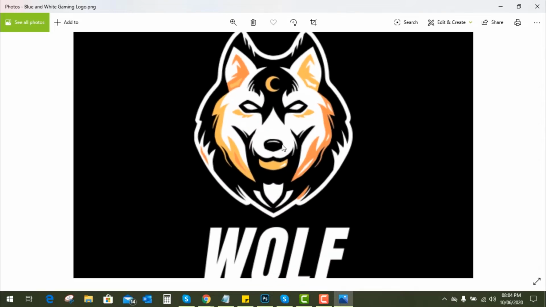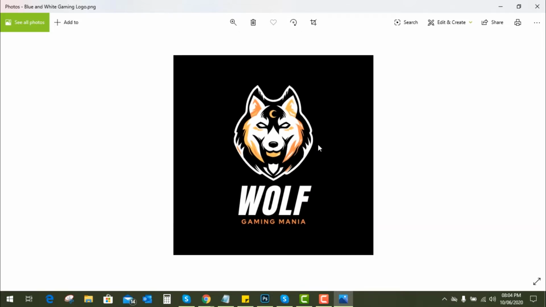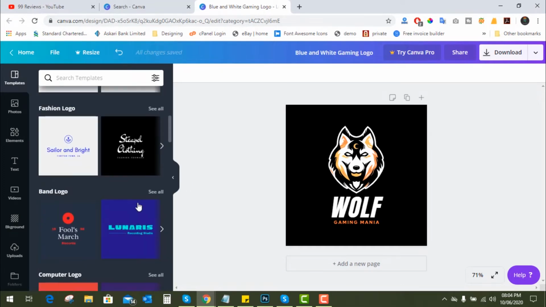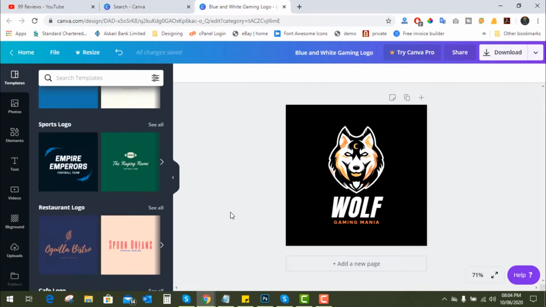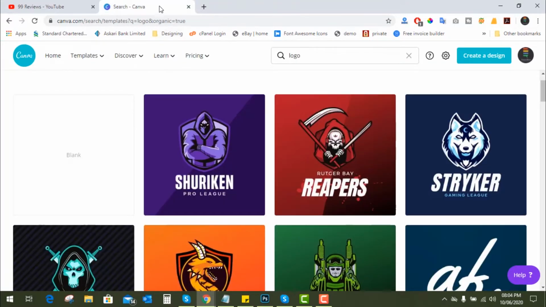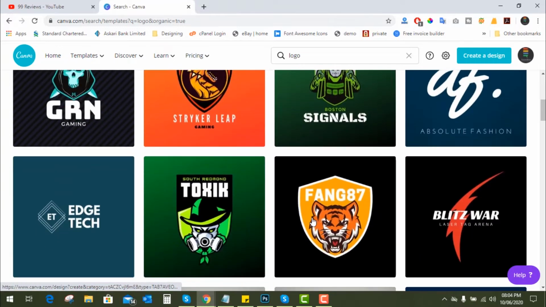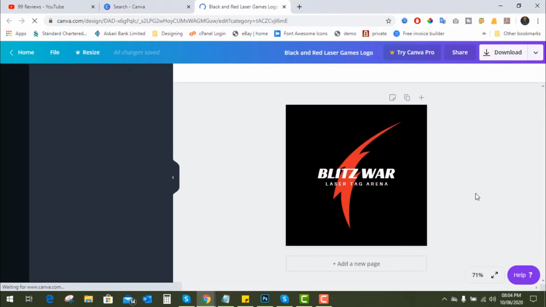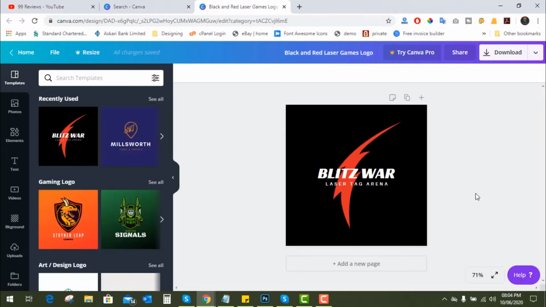Now if you want to make a custom logo, you can also pick different elements from different logos or images and combine them to make a fully customized logo of your own. For example, if I want to make a bat logo and I can't find a ready-made template for it, I can simply select any logo I like and then change the text.